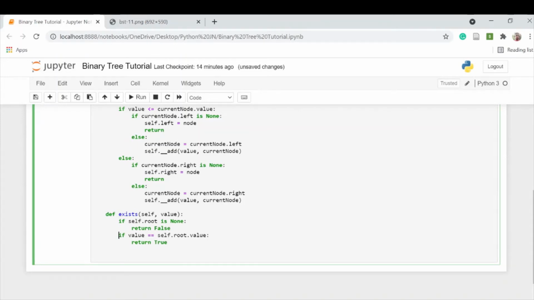Okay, great. Now the next thing we have to check is, if the self.root is not none, and if the value is not the same as the root's value, then we have to traverse through the binary tree and check whether or not that number actually exists.